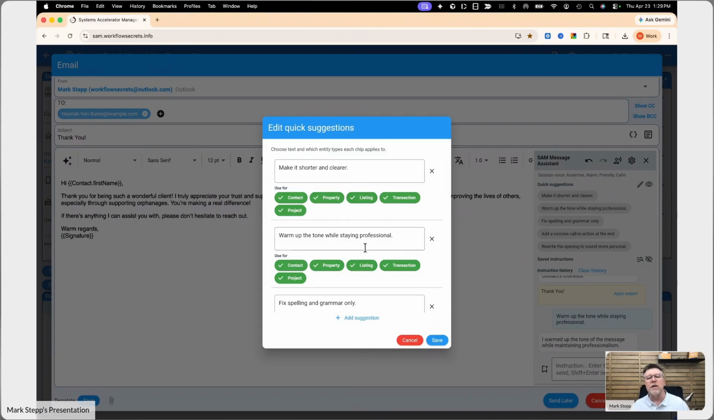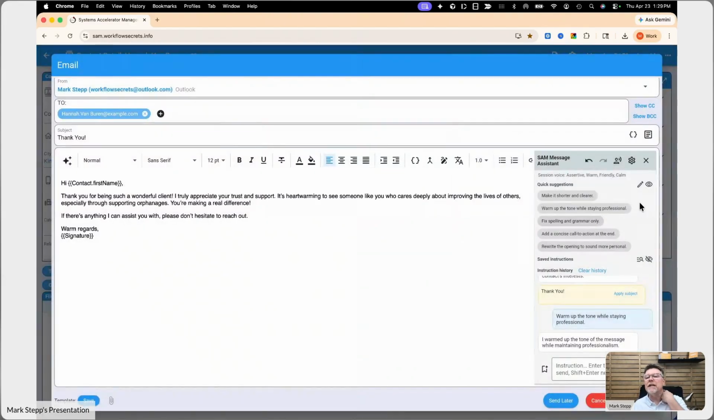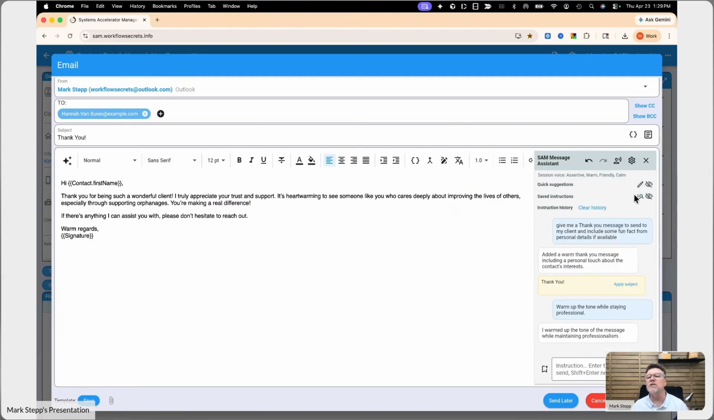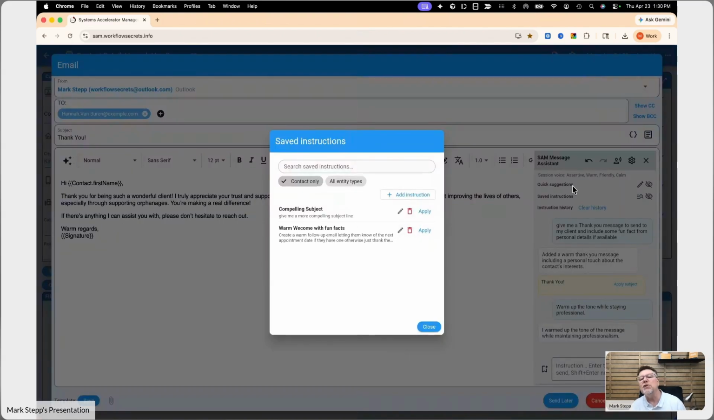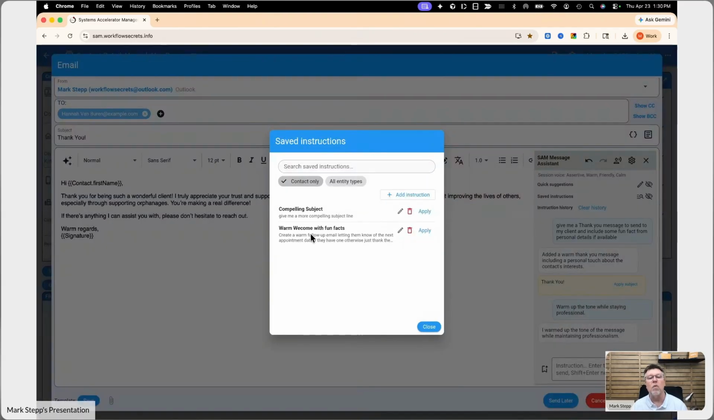So you can set those up as quick suggestions. In addition to the normal suggestions that we have here, you also have the ability to save your own instructions, which is similar to a quick suggestion, but you can go a lot deeper with it. You can give it a name. You can edit the information in it and do whatever you want.